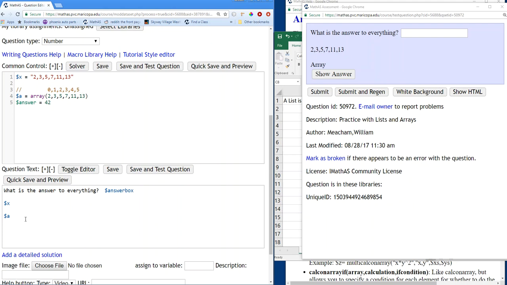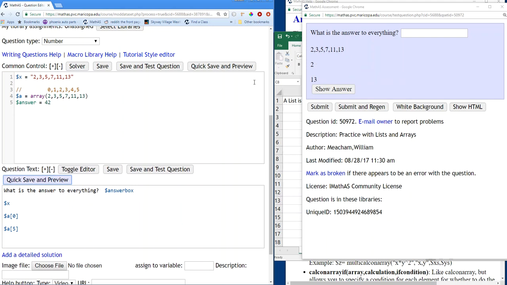What that allows me to do is down here I can do $A[0]. That prints out the first one in the list. $A[5] will print out the last one in the list. Let's try that. If I do quick save and preview, it printed out 2 and 13. So that gives us individual access. They provide all kinds of functionality for playing with this stuff. Generally, our randomizer deals with lists and it deals with arrays.